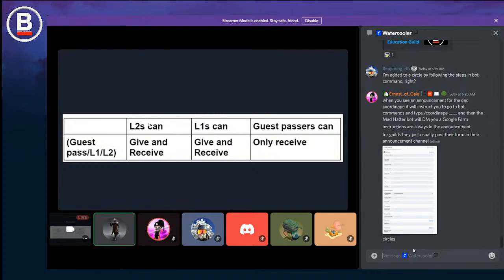So for the DAO-wide Coordinape, L2s can give and receive. Now we only have one circle for the DAO-wide Coordinape. Previously, it was 3 circles: the guest pass circle, the L1 circle, and the L2 circle. But currently, we only have one circle. In this circle, L2s can go to this circle and give to guest passers, L1, and L2, and they can also receive from only L1 and L2. L1s can also go to the circle, give and receive, but they can only receive from L1 and L2. While guest passers can only receive, they cannot give in the DAO-wide Coordinape.